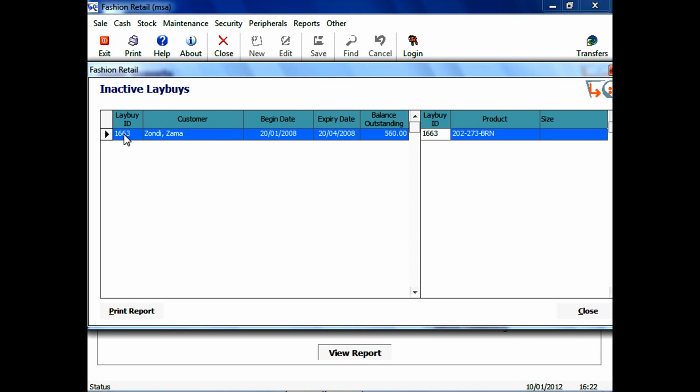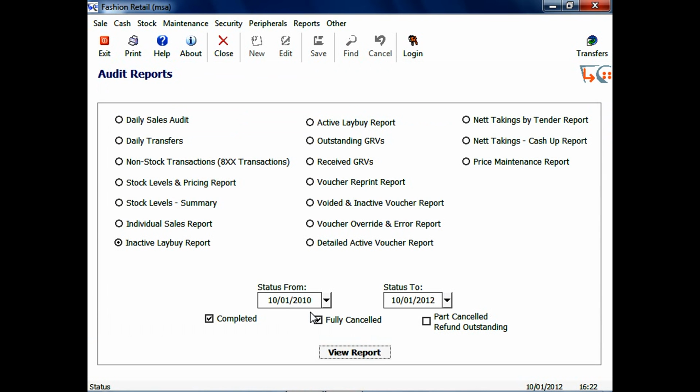That's lay-by ID 1663. That was the begin date, that was the end date, and that was a particular product that was associated with that item. So if there was a range of lay-bys, they would all appear one below the other.